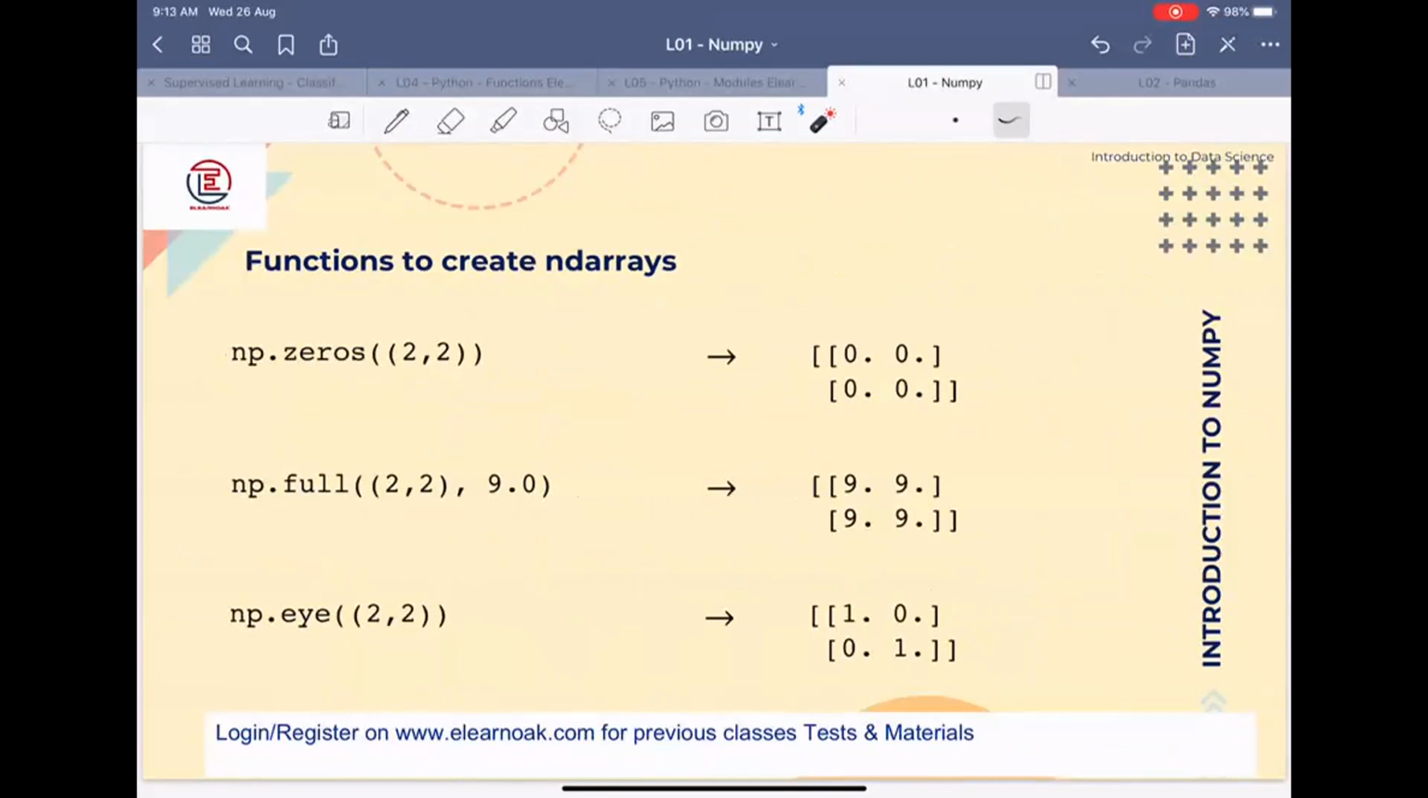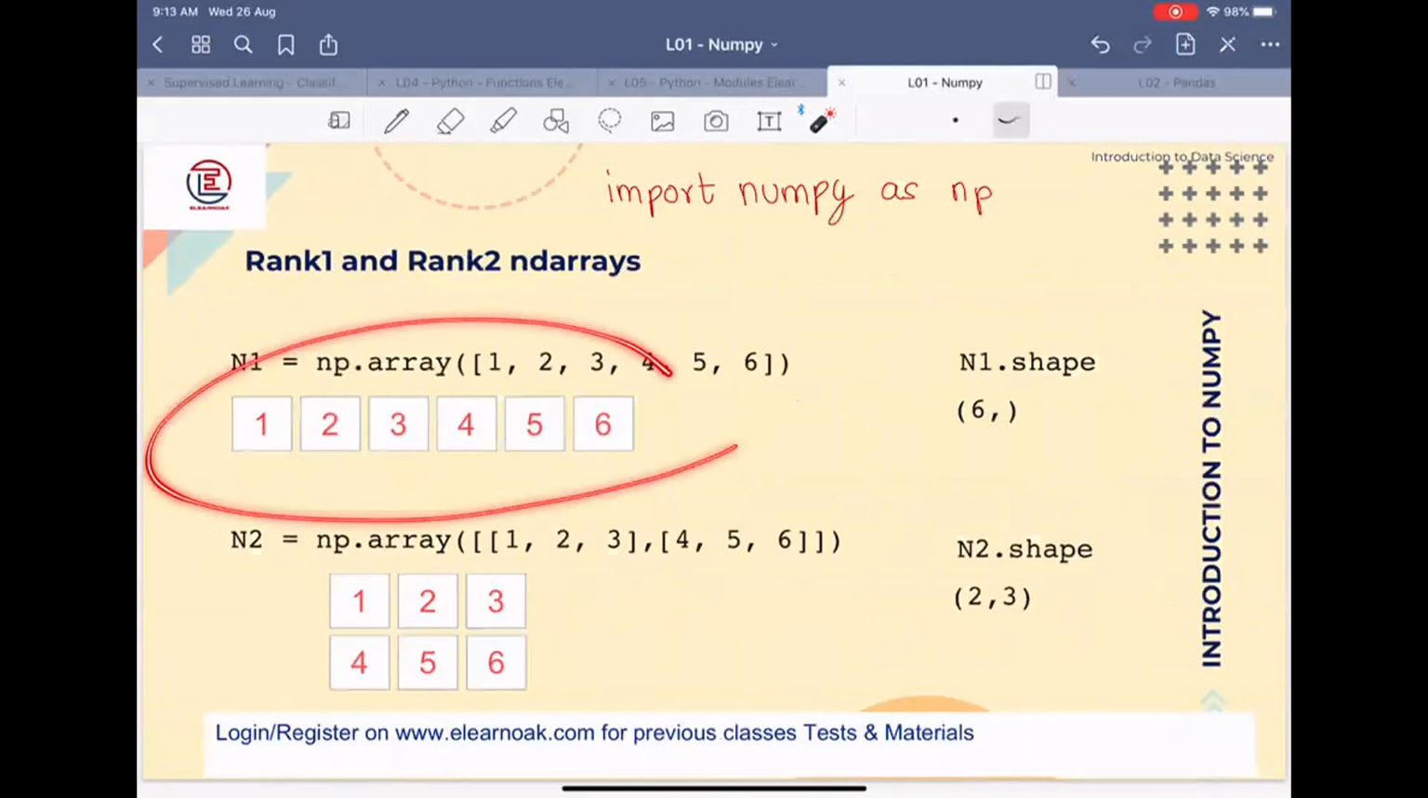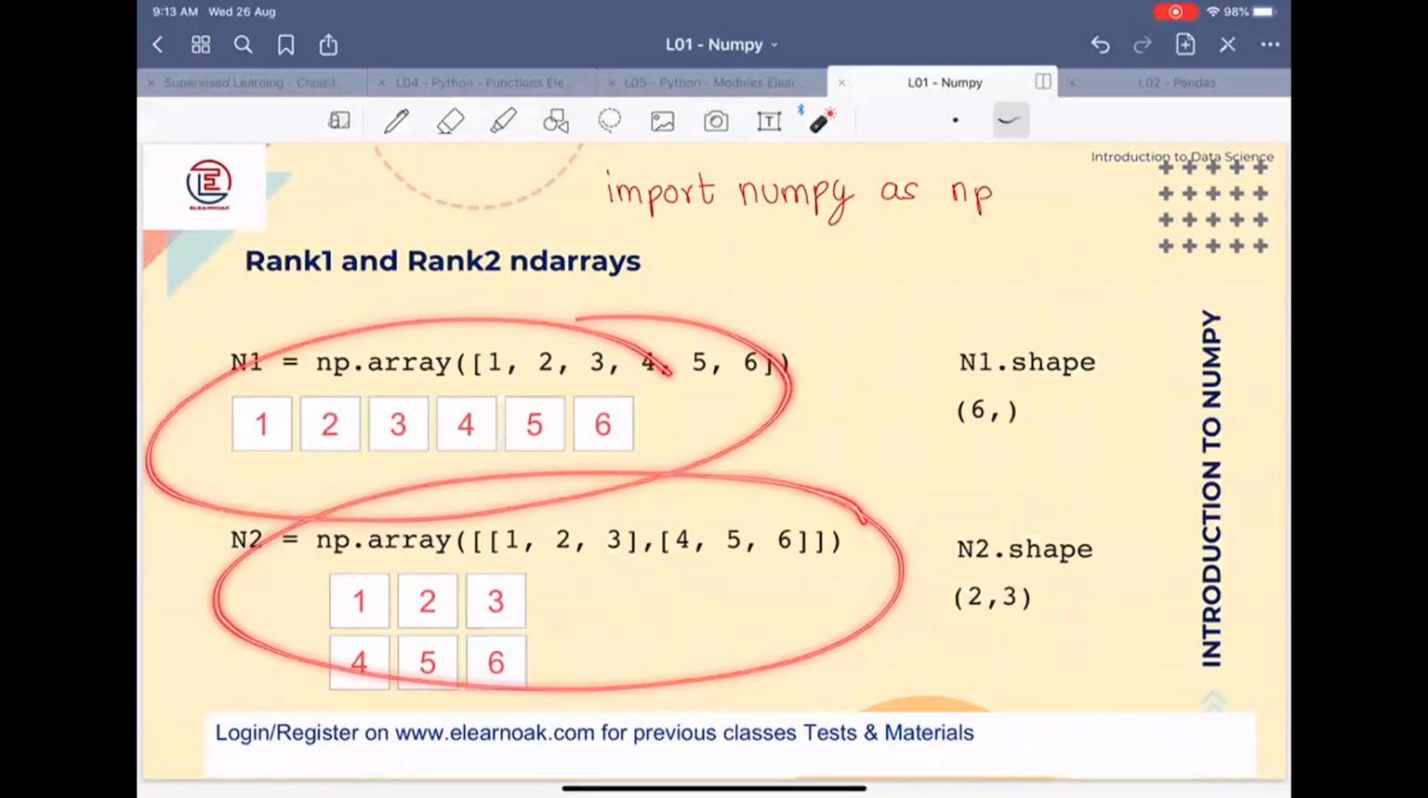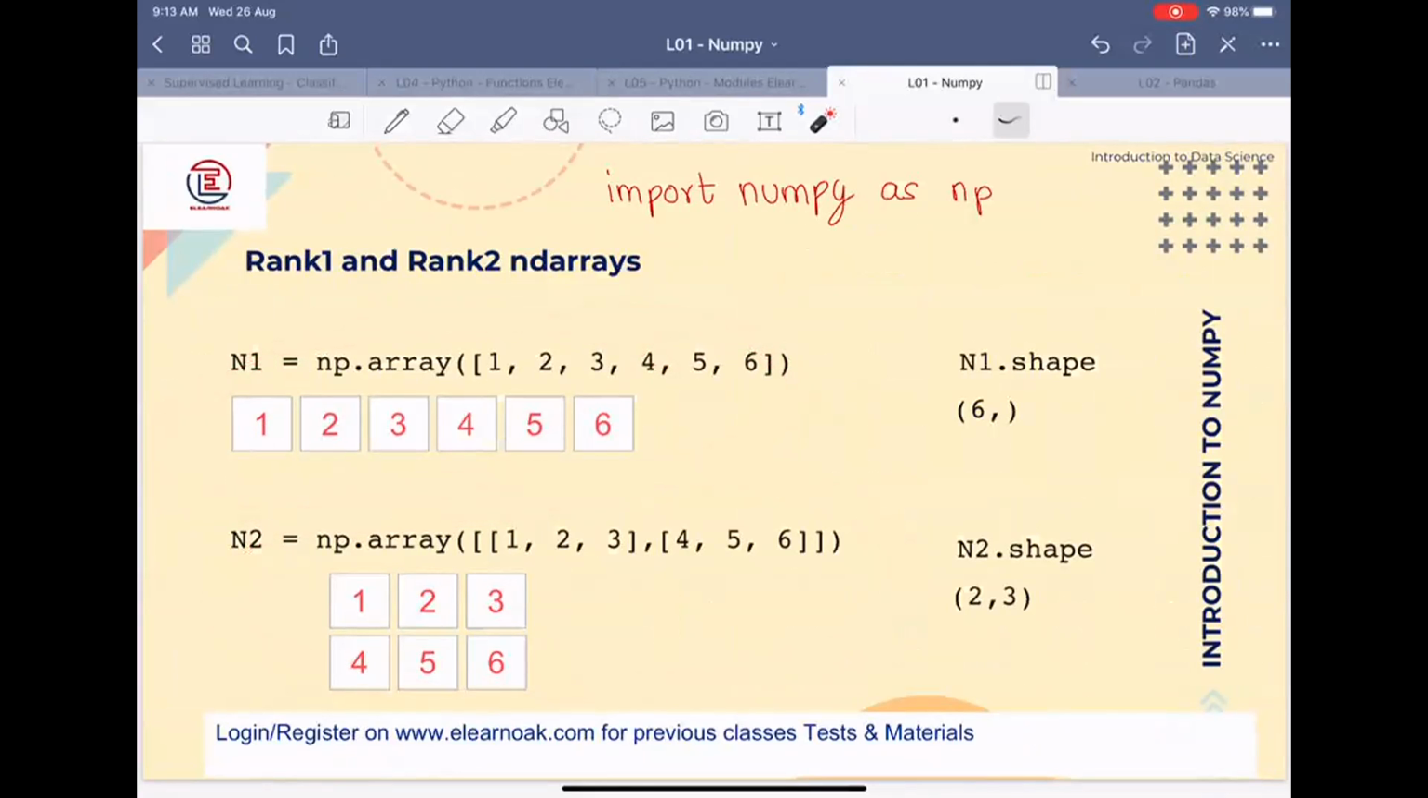Now, additionally, there are several ways of creating NumPy arrays. Of course, this is one way. But many times, we would want to create NumPy arrays for a big quantity, a large number of values. In which case, if we have certain functions, it will be very useful to create such arrays.